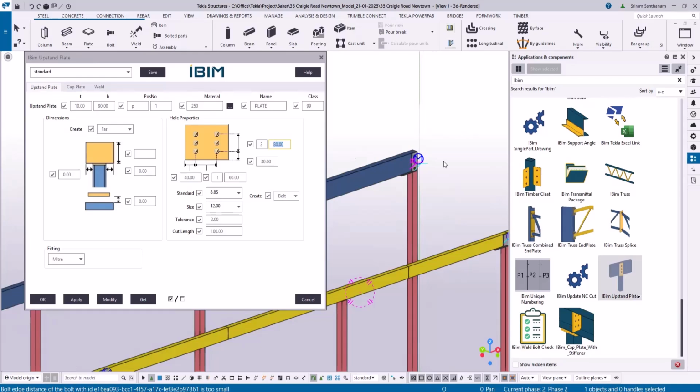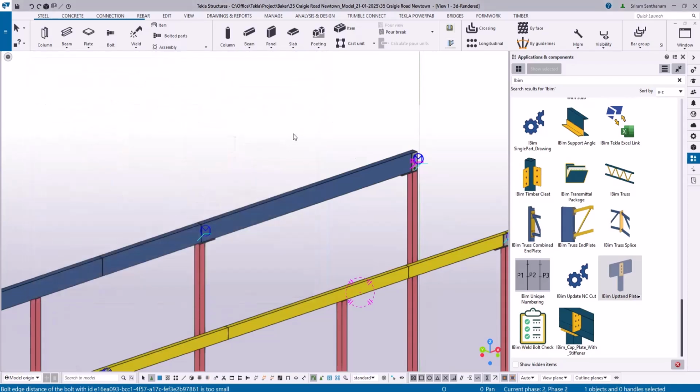As you can see, how easily you can apply this connection between post and steel members or the timber sections. If you have any questions, feel free to get in touch with me, and thank you for watching this video.